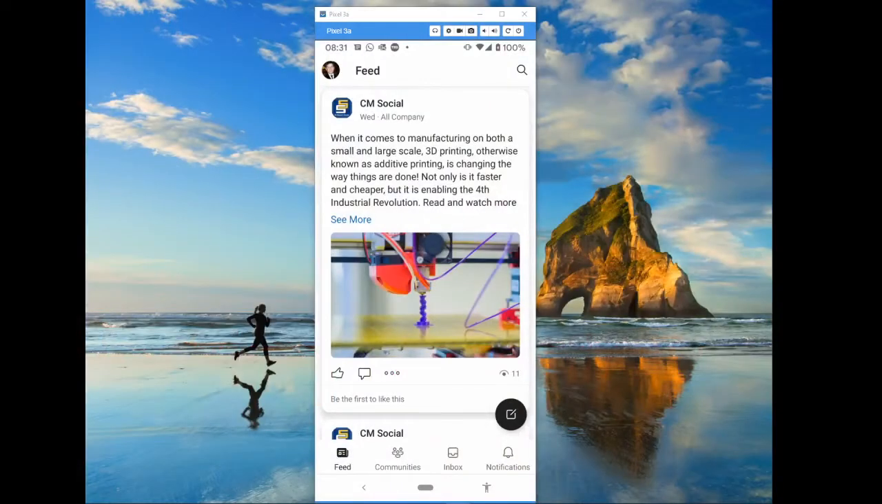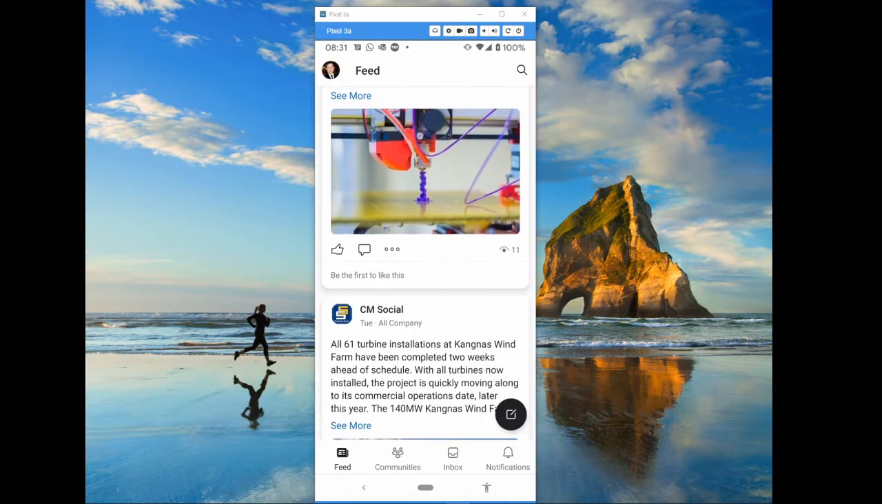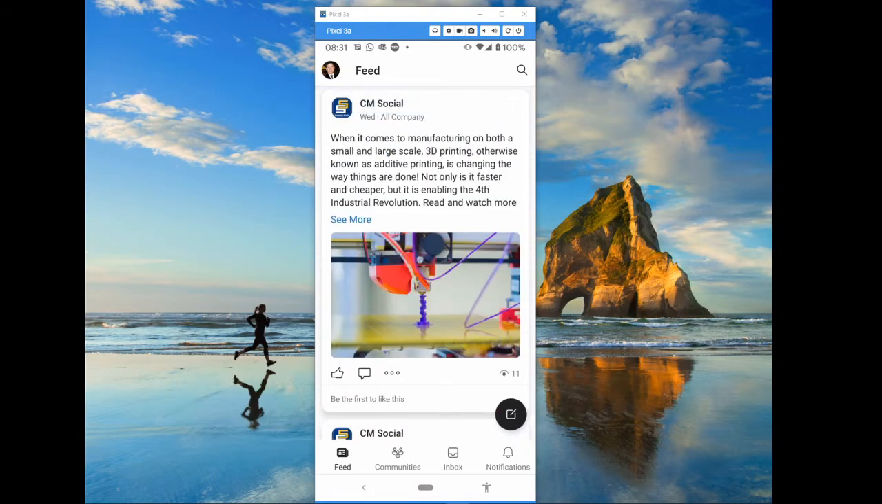Here I've got my cell phone on, and on the cell phone I have the Yammer interface. I assume that you've downloaded Yammer and logged in with your corporate details. What you'll see on my Yammer is the feed screen comes up first, and on the feed screen you've got a normal feed of information based on the communities you belong to.